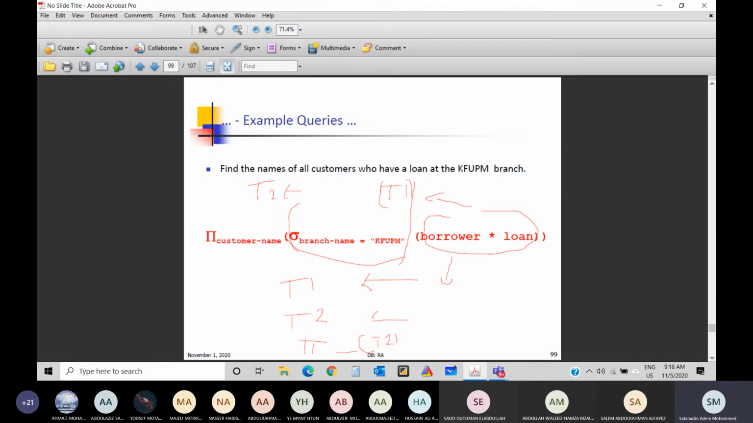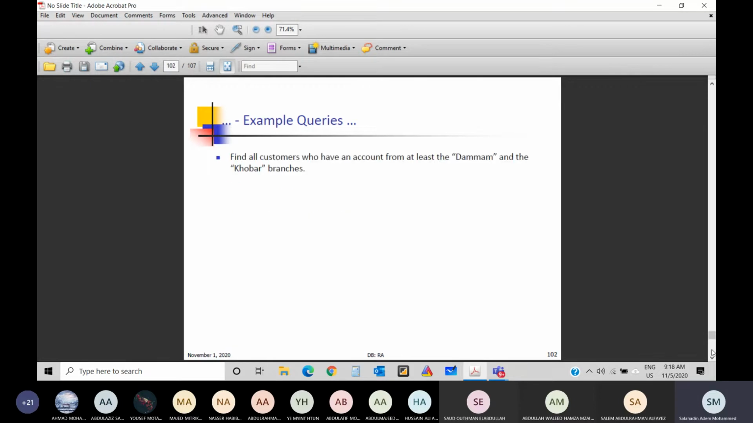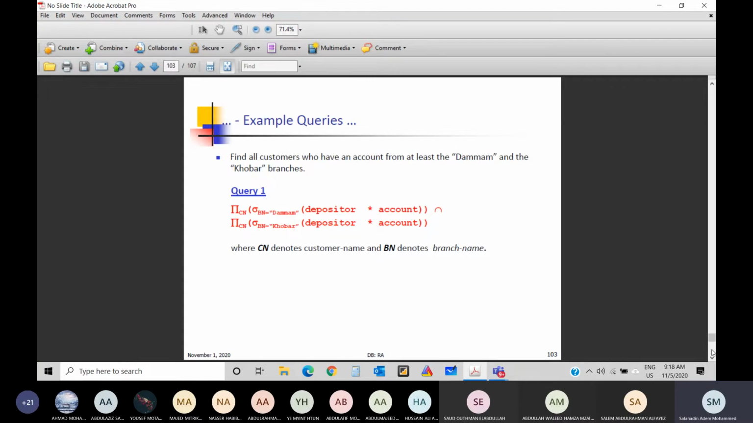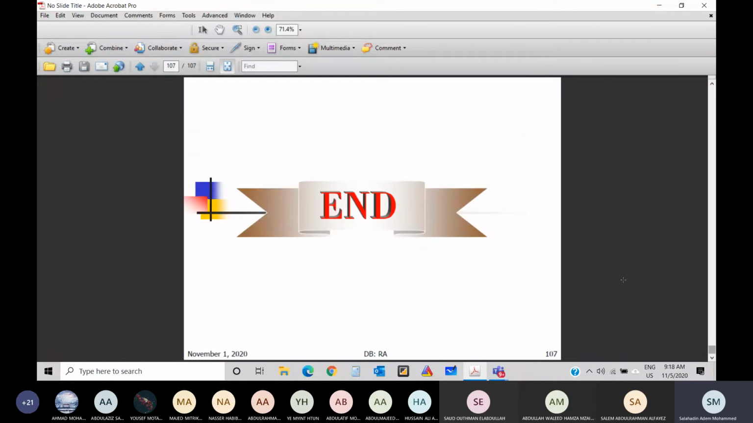Okay, so we are done with relational algebra. I'm going to take you to a different look at this one. So many brackets here, which is not good. So it's better to use an assignment statement, and so on. Okay, so I have some examples for you. I want you to do them, and if you have any question, you can ask me.